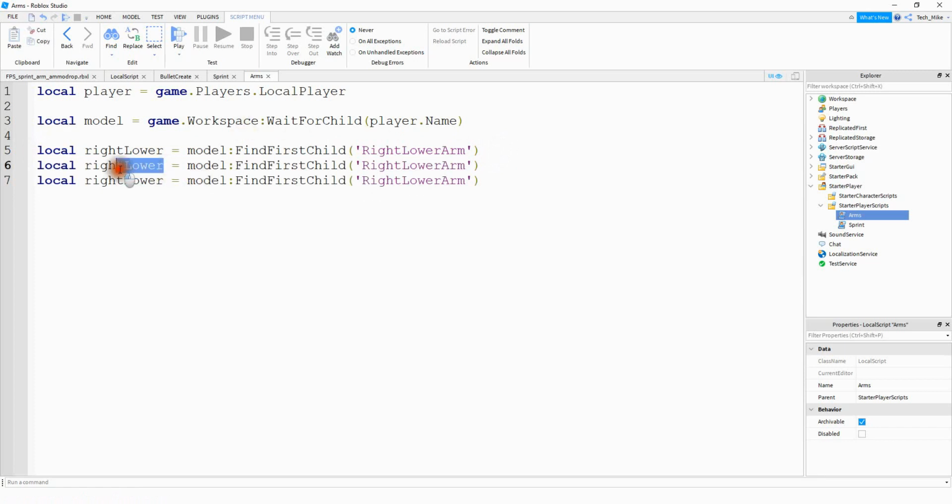So the next one is going to be the upper part of the arm. So here we'll say right upper arm. And then the last thing is going to be the hand. So we'll put hand here. And on this side, we'll say right hand.